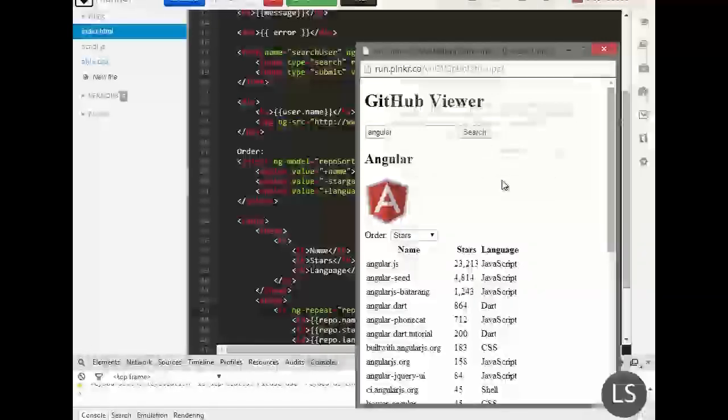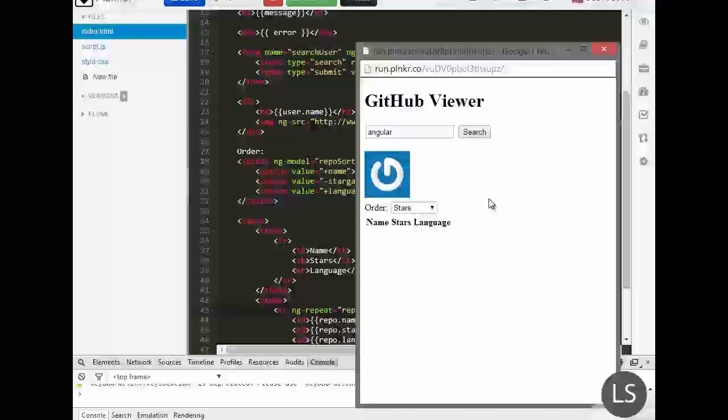But now if I refresh this again to bring it back to its original state, what I would like to do is not display this image or the table or the sort order until we have some valid user information. And fortunately, there are directives in Angular that make showing and hiding pieces of my markup very easy. The directives are ng-show and ng-hide.